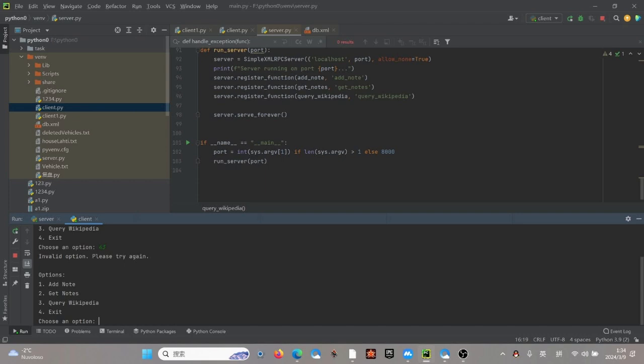Heterogeneity: heterogeneous components must be able to interoperate. In this XMLRPC-based client-server application, the client and server can run on different hardware and operating system platforms and can communicate with each other as long as they follow the XMLRPC protocol. This design makes the system highly heterogeneous and can support component integration in different environments.